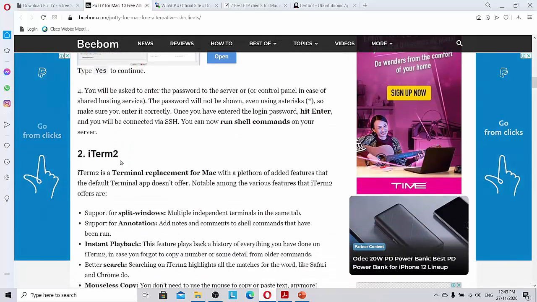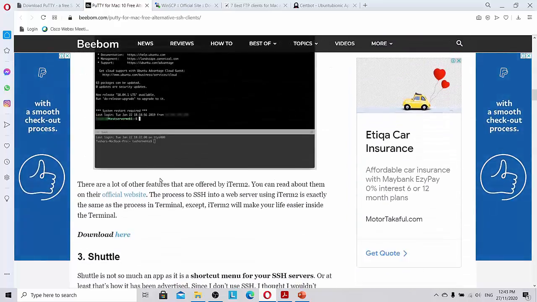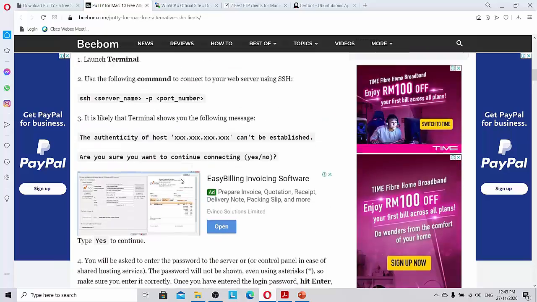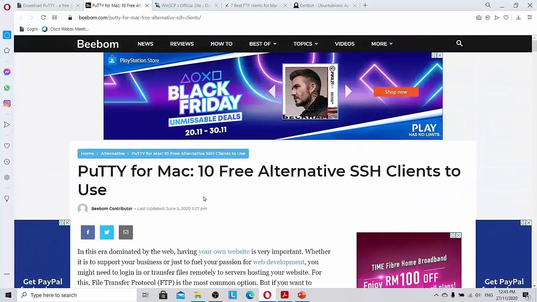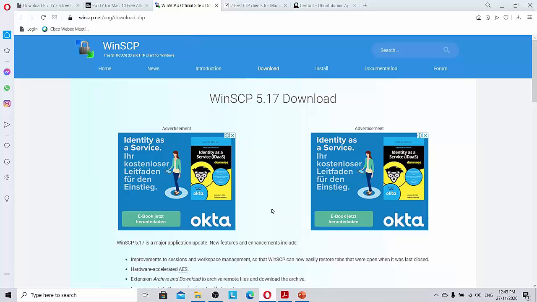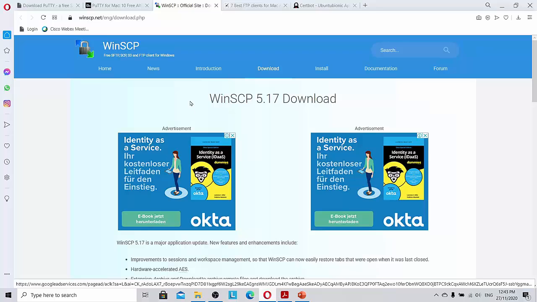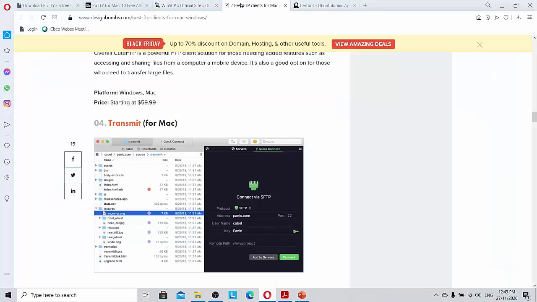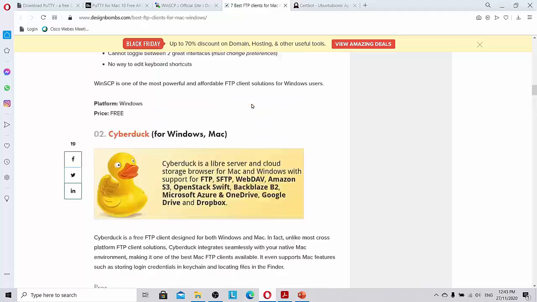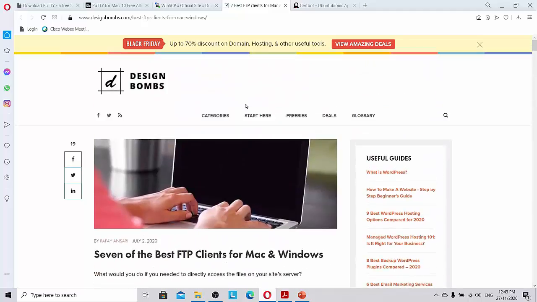And then we have item 2. There are so many options for Mac OS, so you can use any of these free alternatives to PuTTY for SSH login. Then the second package that we need to download for Windows users is WinSCP, and the latest version, as I show you, is 5.17. You can download this from the free website winscp.net.